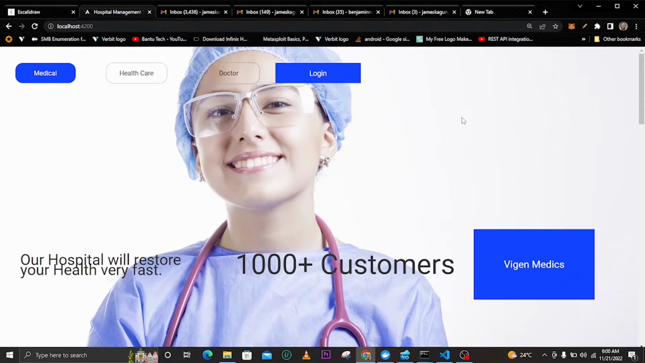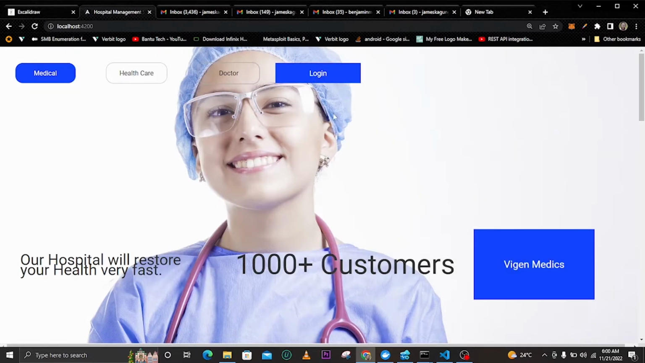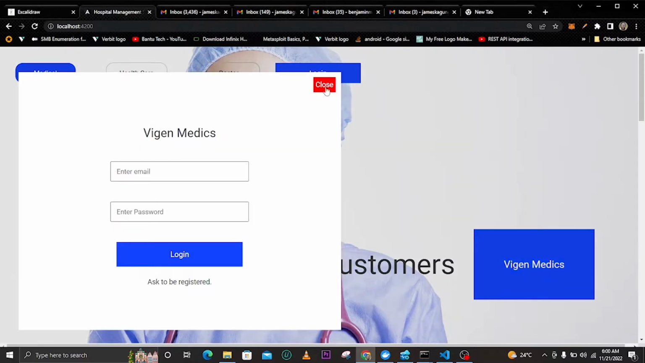But when you stay on this page for a while, you'll be prompted to log in just like many other websites do. You can see this prompt asking you to enter the email and the password in order to log in. If you don't want to log in, you can close it with that close button there, but I just want us to log in and see how the application works. So I'll just click login.